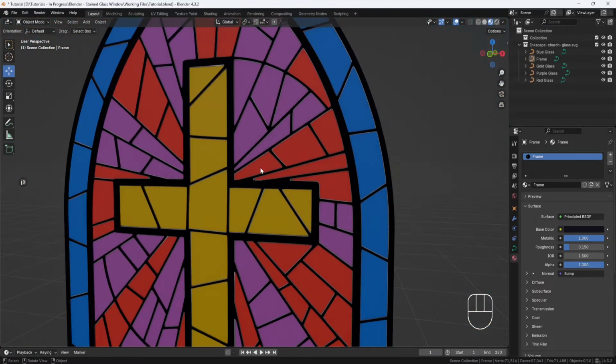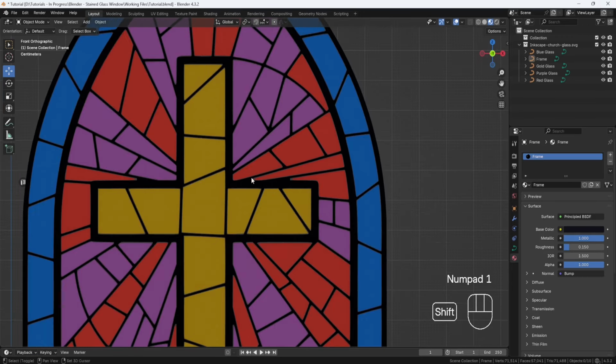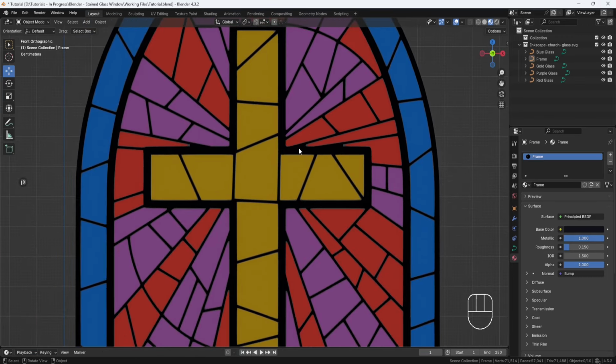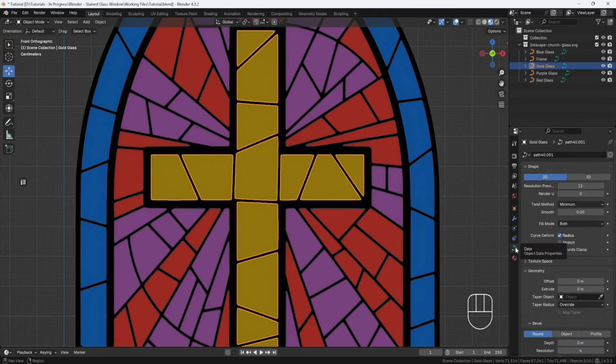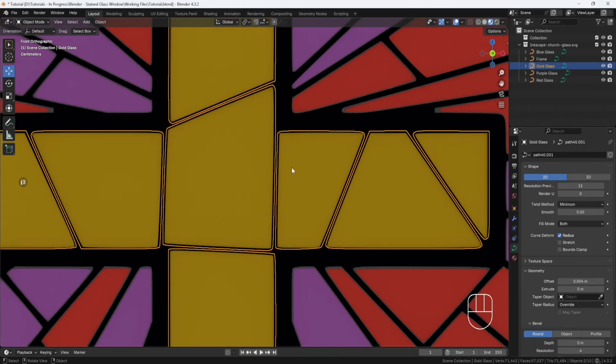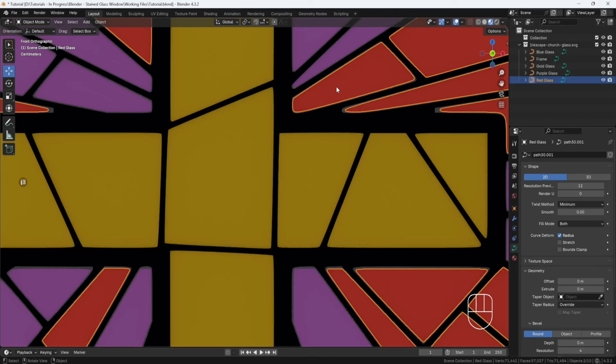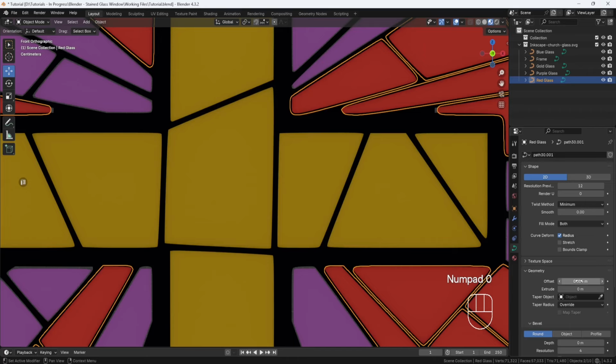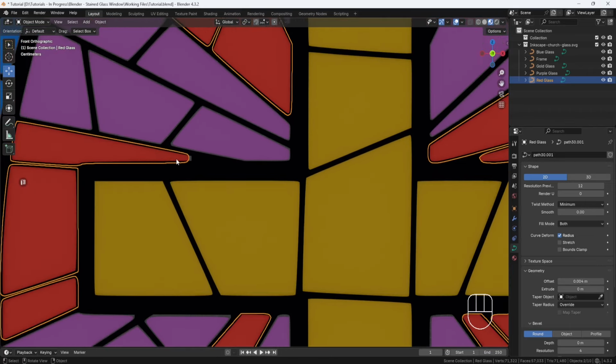So to fix that, I'll hit the number 1 key on the number pad to switch to front view. Then I'll select this gold group, and I'll come over here to the object data properties in the geometry section, and I'm going to increase this offset amount to 0.004. And now you can see the panels are extending into the frame, so there's no more gap. So now I'll do the same for the red panels. I'll select them, go to Data Properties, Geometry, set the offset amount to 0.004. And for the most part, it's looking pretty good.